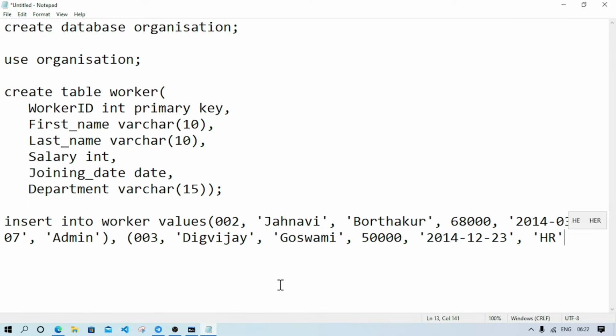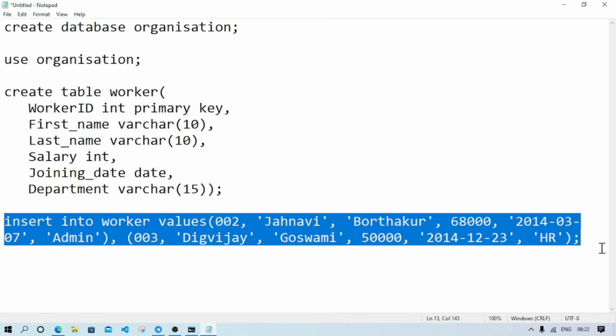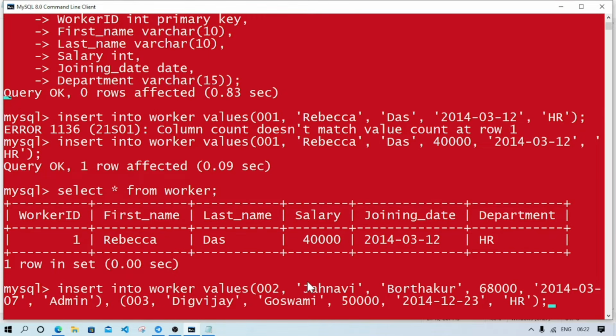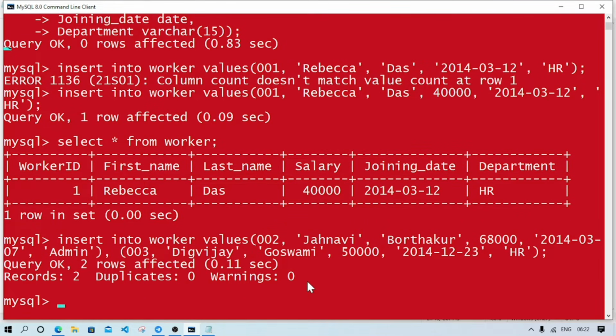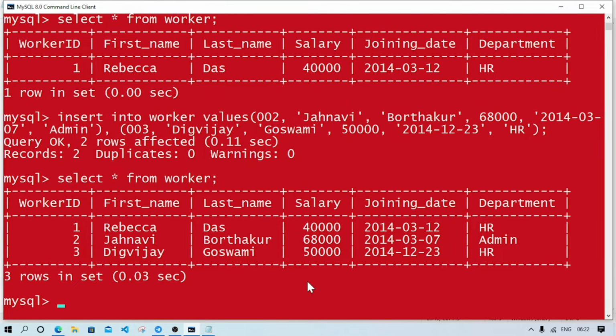Then bracket close, and when all the records are finished, we'll give a semicolon. If you have to add another record, then comma, again bracket on, and you do it like that. Suppose I want to complete it in two records, then bracket close and semicolon, enter. Now we'll go to the server. So two records are done. Let's see what the records are. Now at present we have three records.